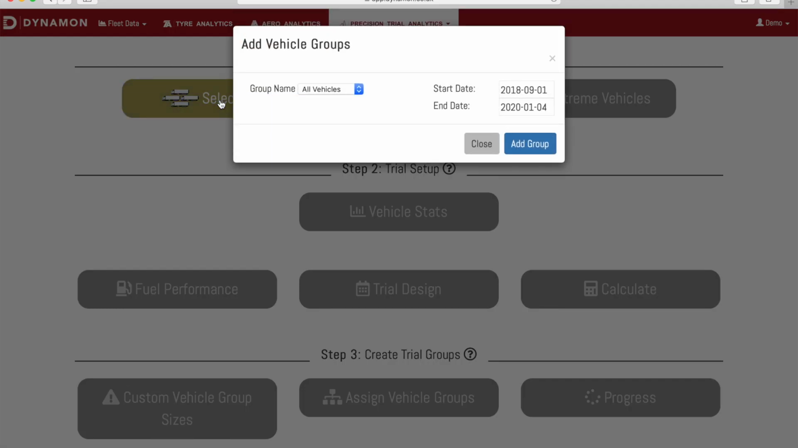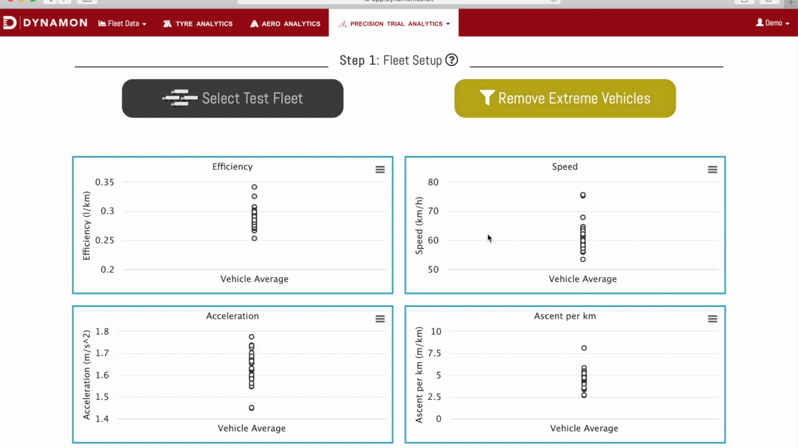So if we select the vehicles that we're interested in being contenders for our trial, in this case, all of our vehicles in our fleet, we're presented with the spread of performance of those vehicles. So efficiency being fuel consumption, litres per kilometre. Here's the spread in speed. Here's the spread in acceleration, and here's the spread in hill climbing.